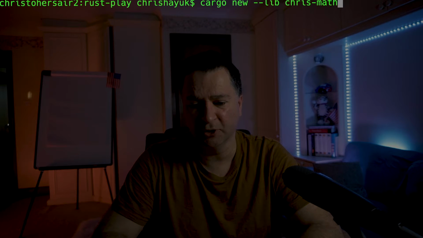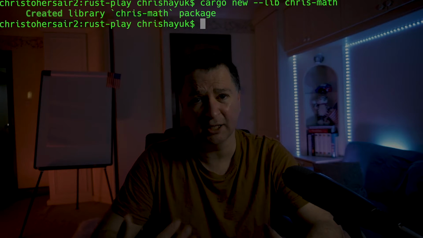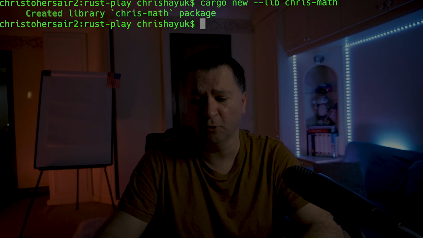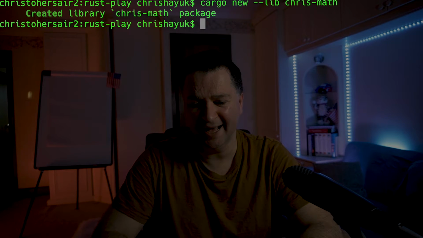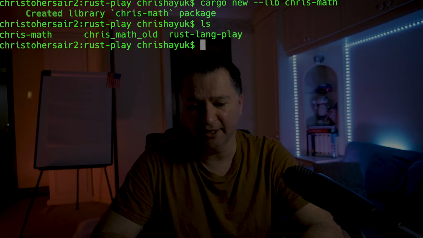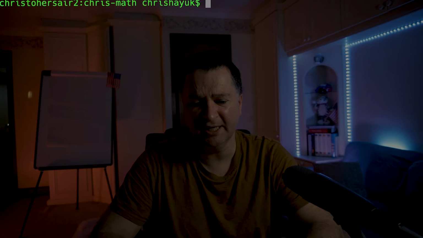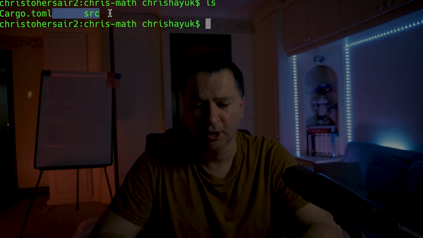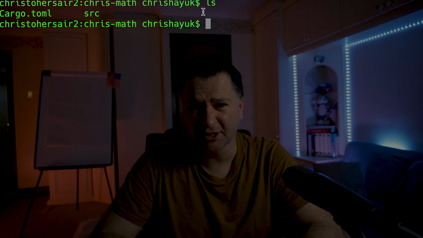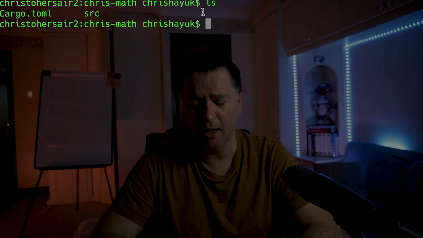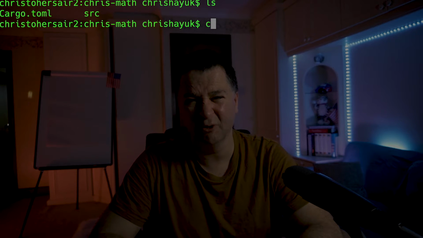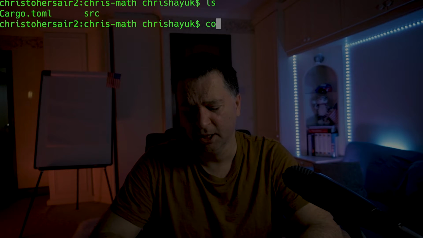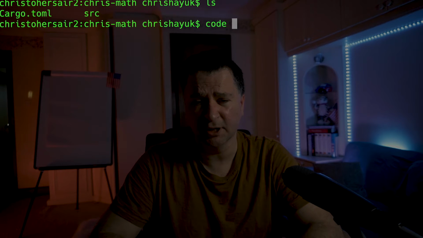And then if I hit return there, it will automatically scaffold up some packages for me. So if I just do an ls here, you can see it's created that chris-math, and then I'll just cd into that. We'll clear that out, and you can see it's got a Cargo.toml, and we've got a source folder. I'll explain what's in the Cargo.toml in a second, but the first thing I'm going to do now is open up VS Code on my machine, and then we can have a look at some of the code that it's generated.